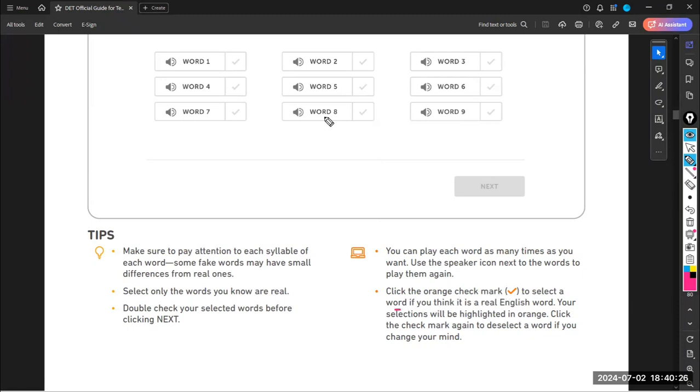So if you want to press, for example, word 8, it will turn orange. The color will be orange, just to let you know that you selected this word, okay? And absolutely, if you want to change your mind, you can press it again, and it will turn black like this, because it's not a real English word. So your selections, as I told you, will be highlighted in orange.